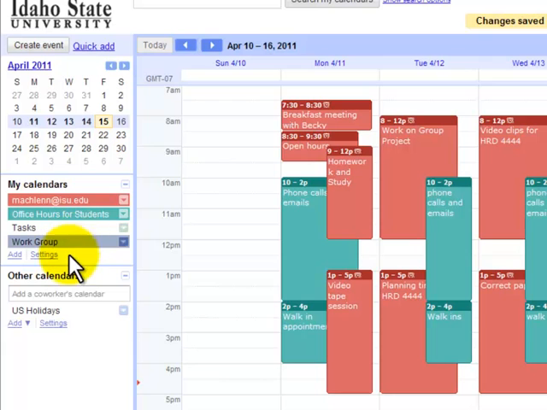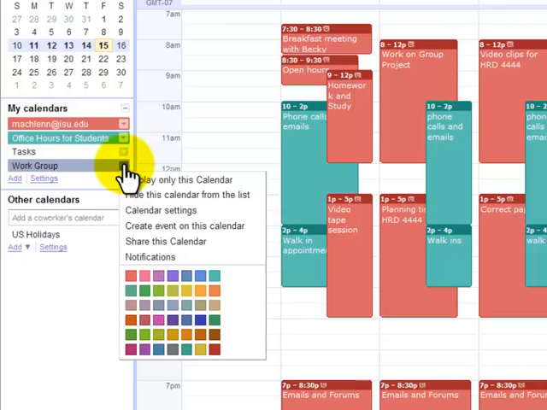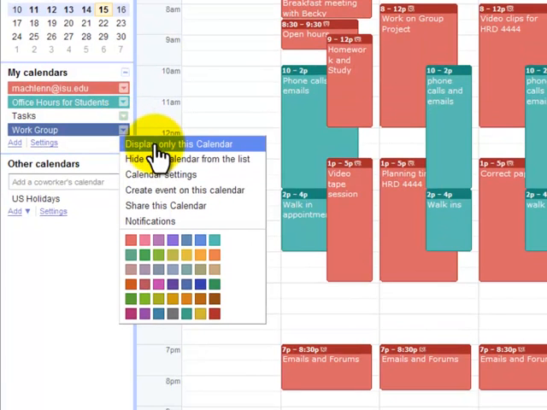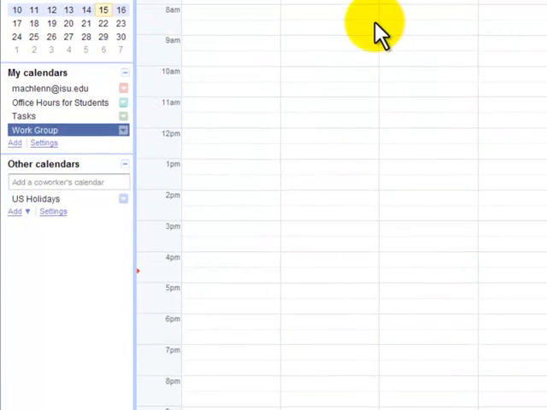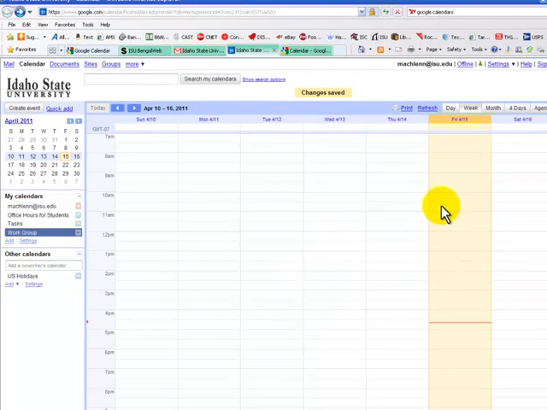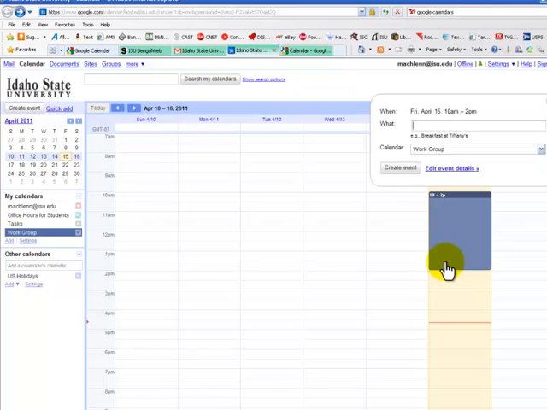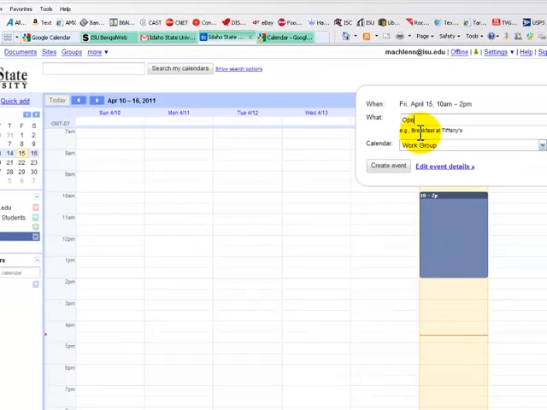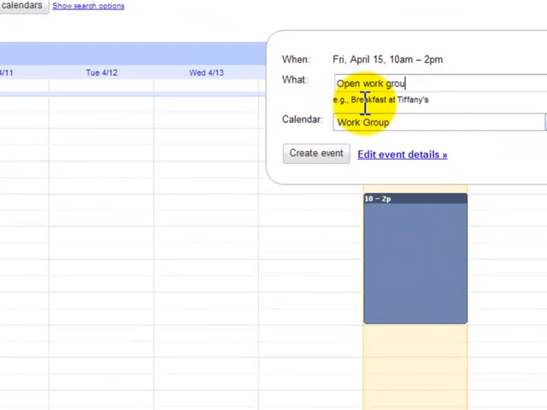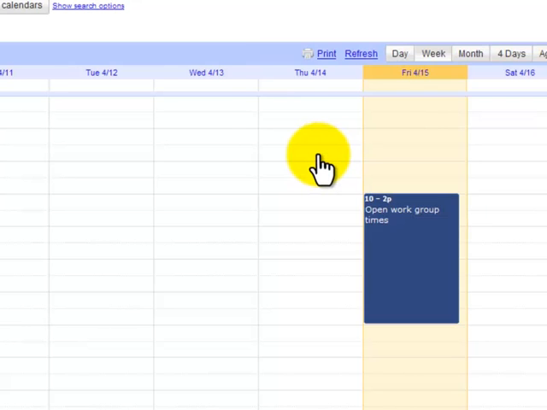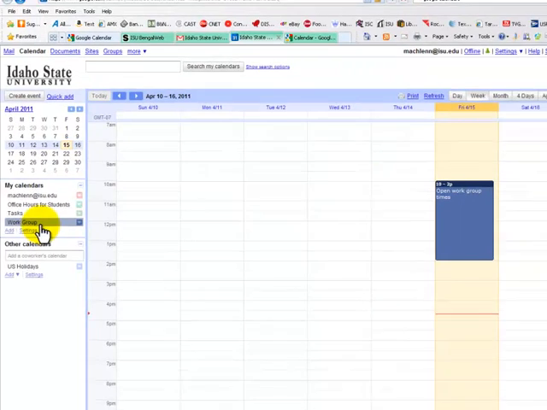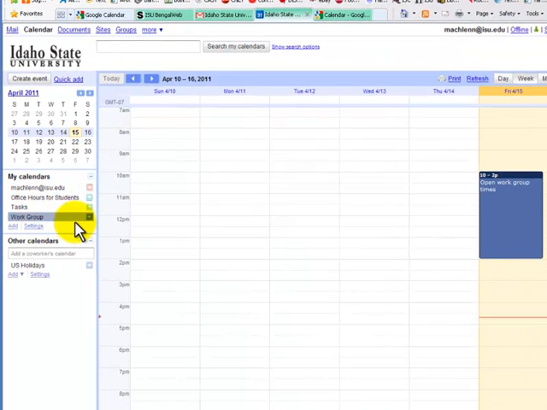And you notice that I've got a new work group calendar here that's blue. Okay, now for me to work on that, I click display only this calendar. And now maybe our work group times are only from, say, 10 until 2. And I can create that event. Now you notice that there's only one color lit up over here, and that's just the work group one.